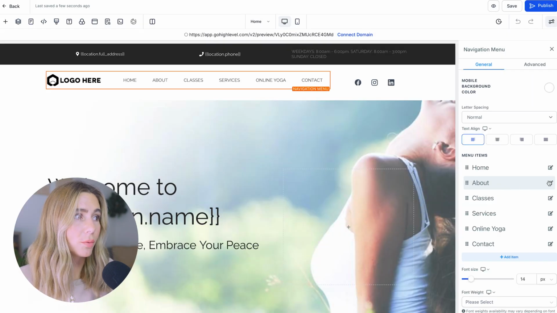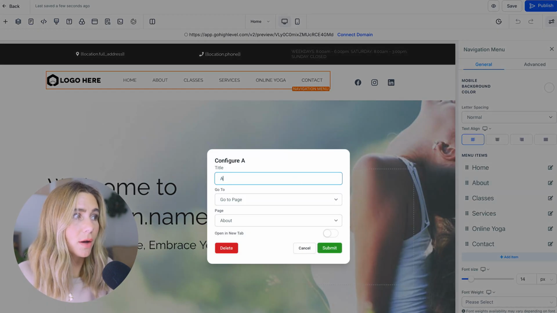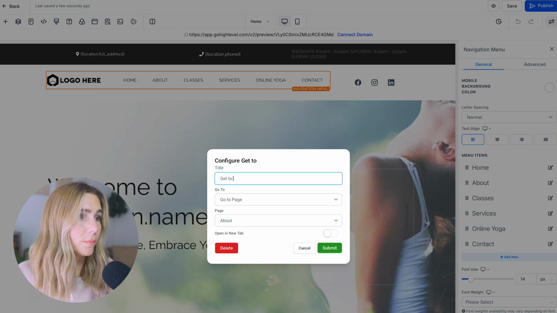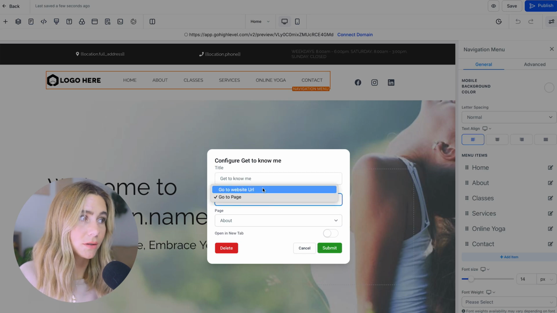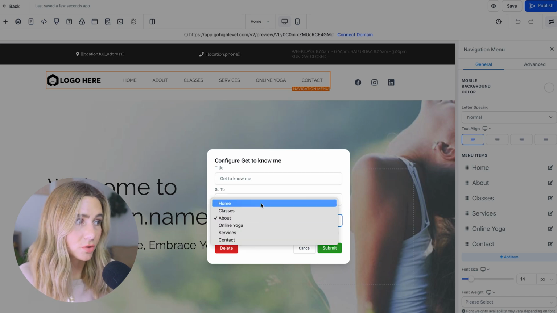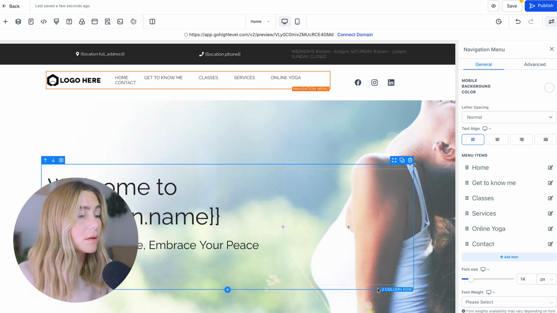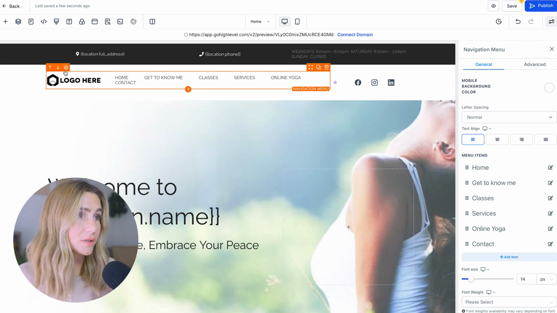But let's just say we wanted to change the about section to about me, or maybe get to know me. And then again, if you wanted it to go to a different URL and whatever the pages are, which again, these have already been configured. And then also, since the menu is pretty much the first thing they see, you want to make sure you are adding your logo here.